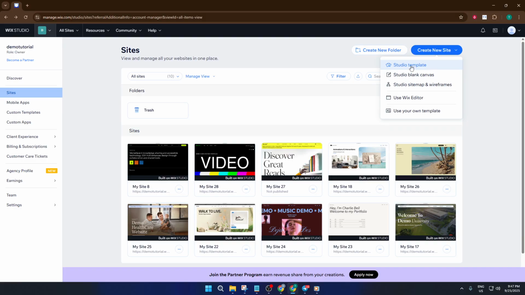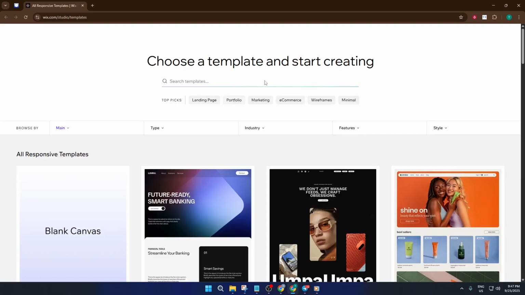Once you're on your Wix dashboard, the very first thing you want to do is click on Create New Site. This is the gateway to making your idea real. No need to stress if you're not super tech savvy. Wix guides you through each step. After hitting Create New Site, you'll be prompted to choose how you want to build. For this tutorial, we're sticking with the Studio Template option, which is a smart pick for anyone looking for both efficiency and design flexibility. Next comes the fun part, choosing a template.